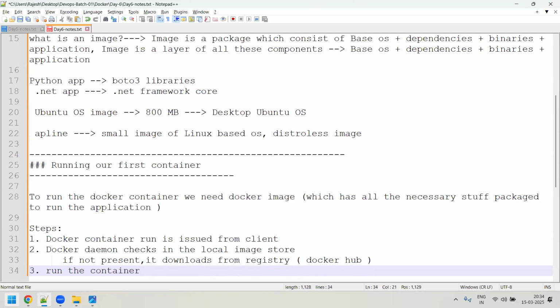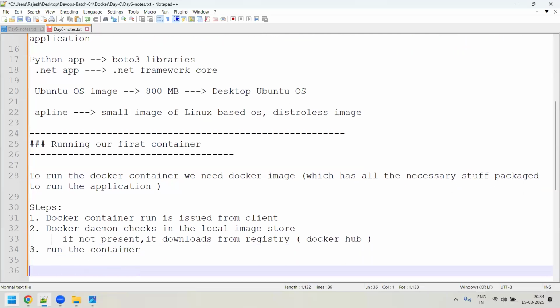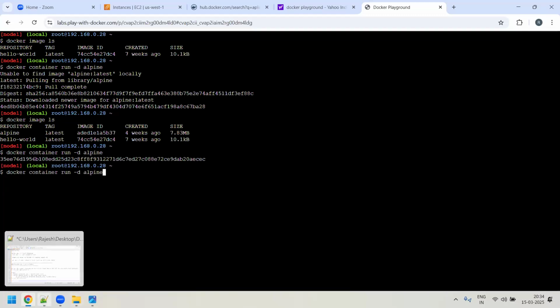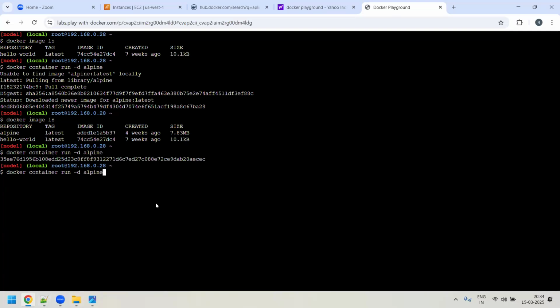Am I clear on this, sir? Okay, so now this is good. Now, whenever there is no image, for example, Rajesh, I'm running a container like this, but there's no image, for example Alpine XYZ, some nonsense image name. It will first try to find out whether this image is there locally or not. If it is not there, it will try to fetch it from the registry, which is nothing but hub.docker.com.